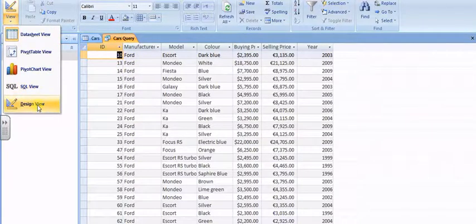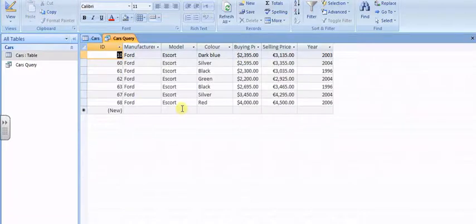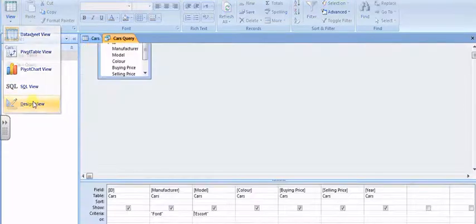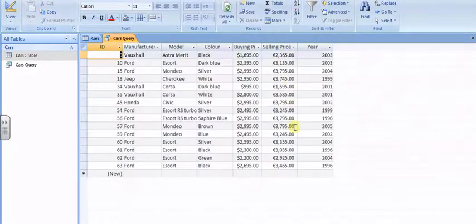I'll go back into design view and say, okay, I want to see all cars that are Ford, but I also want to see all cars that are Ford Escorts. I'll press run again, and that shows me all cars that are Ford Escorts. Now perhaps you want to see a car that has a selling price of less than 4,000. Press run, and it shows all cars that have a selling price of less than 4,000. So if you have a customer with a particular budget, this will allow you to very quickly find out all the cars they can actually afford.